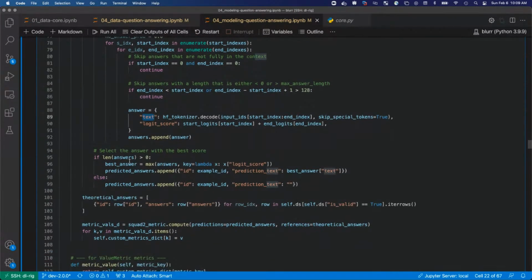After we have those potential answers, we figure out what the best answer is, and we append that to this predicted answers list. It needs to have this format: the example ID that this is referencing, and our prediction text, which is the best answer text. The answer with the highest score is the one we select here. If there are no answers, we just set this equal to an empty string.